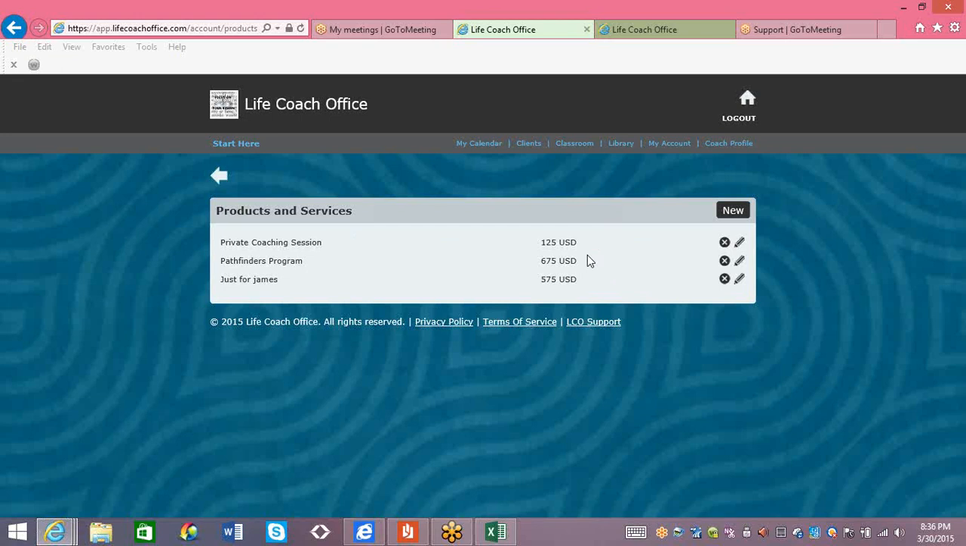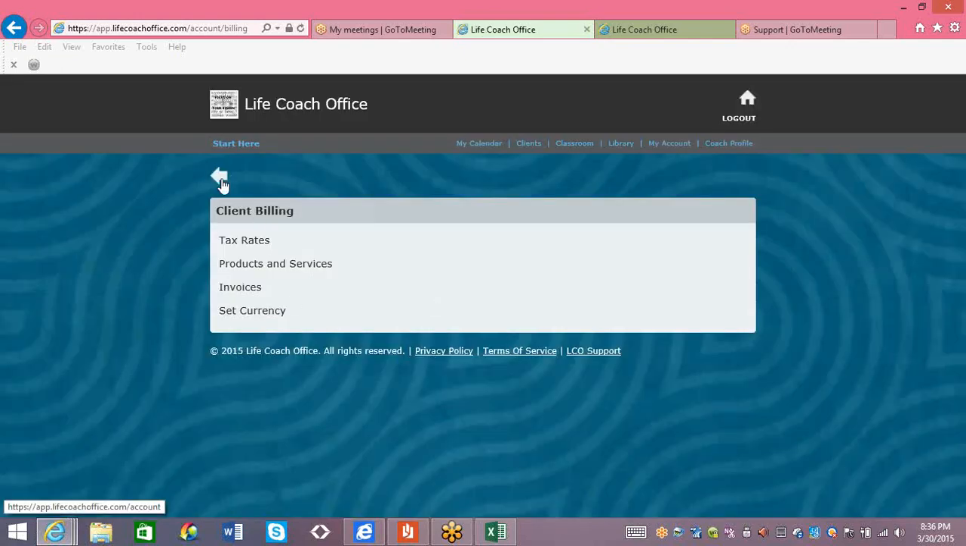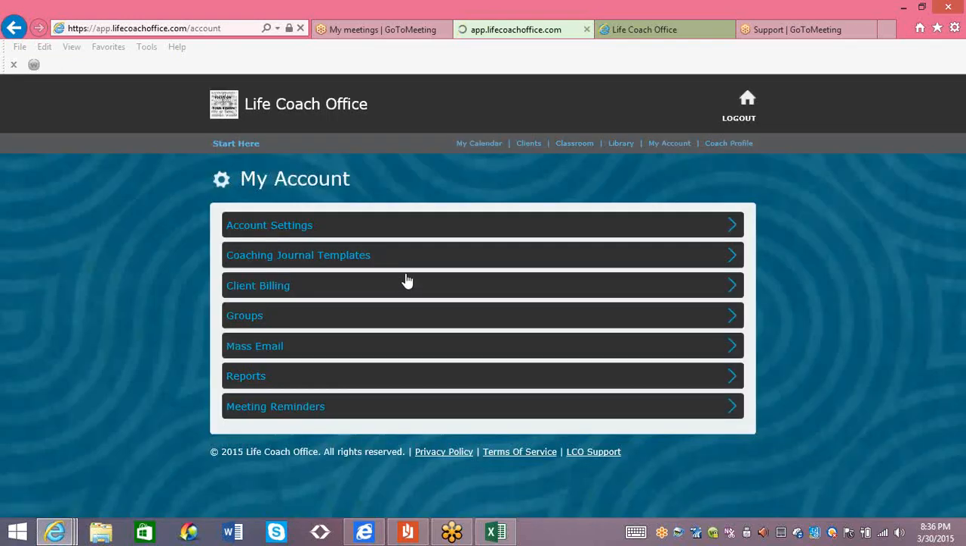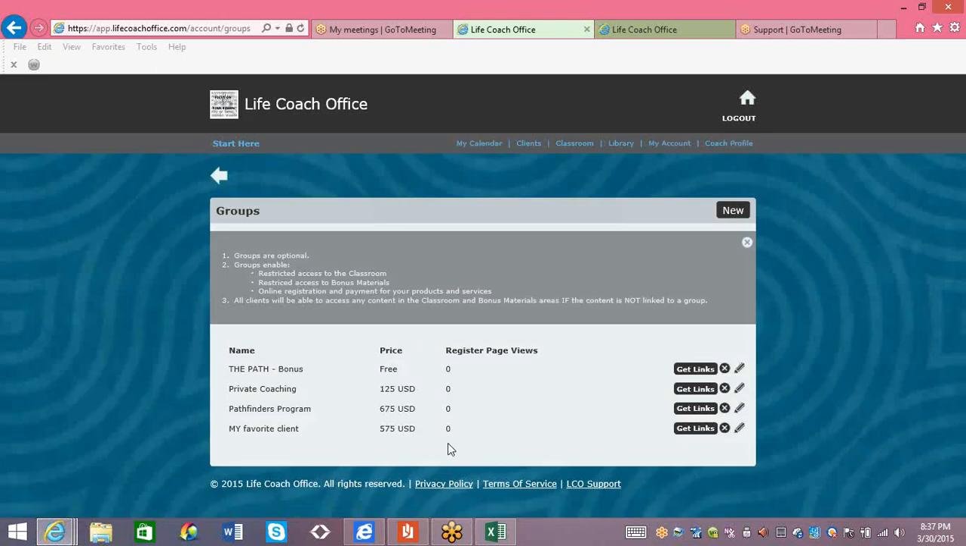So this is where you set up the pricing for your products and services. And bear with me a moment. I'm going backward to go to your groups. You set up your groups, and each group that you set up gets connected to a price. And that's how you set that up.